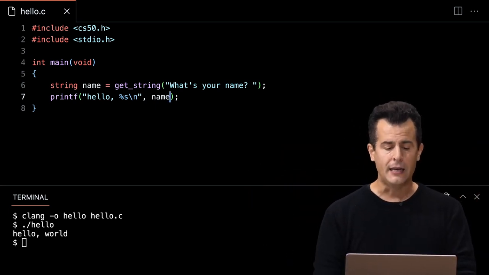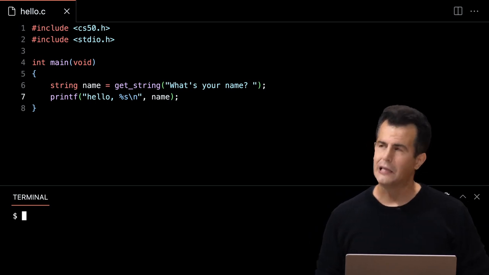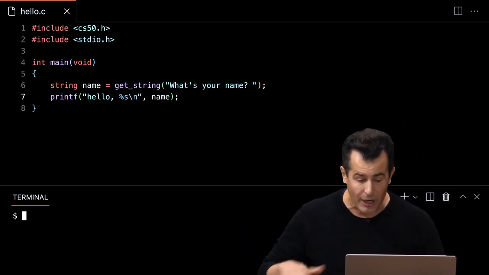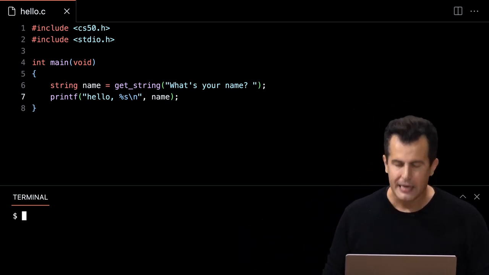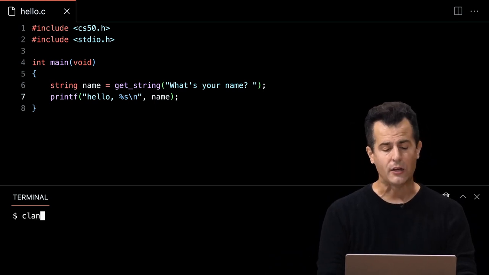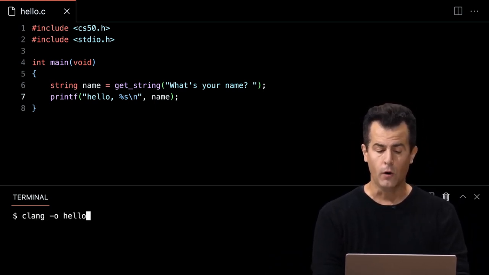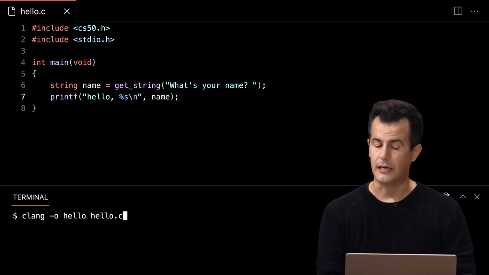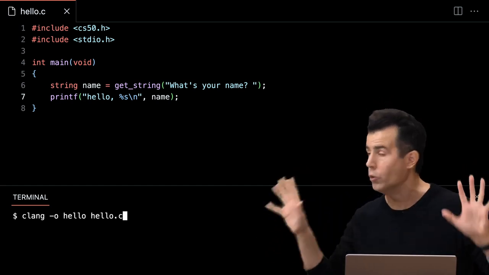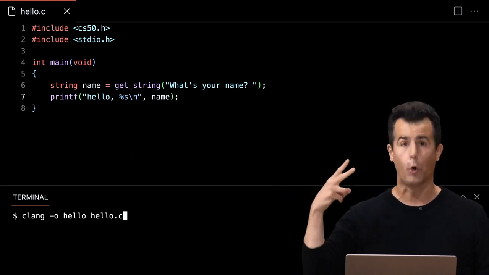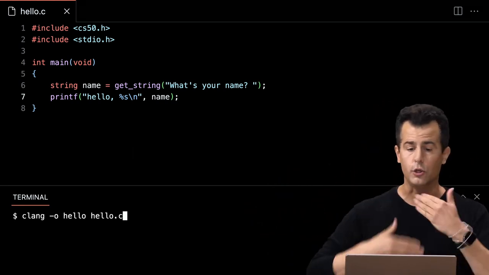All right, so that said, let me go down to my terminal window. Last week, again, I ran make to compile this exact same program. Now, though, let me just use Clang. So clang -o, I'll still call this version hello, then hello.c. So exact same command as before. The only thing that's different is I've added a couple more lines of code to get the user's input.